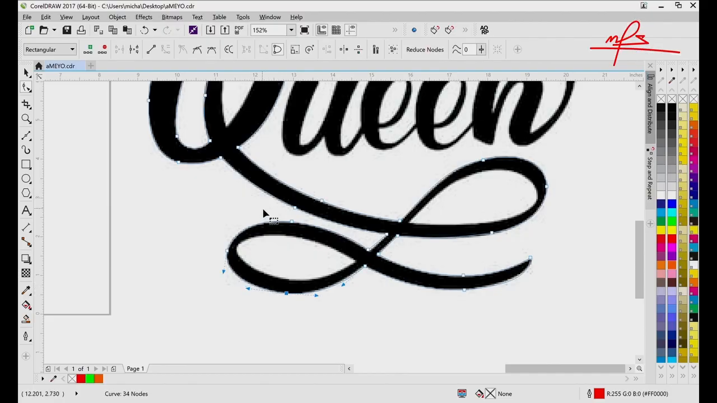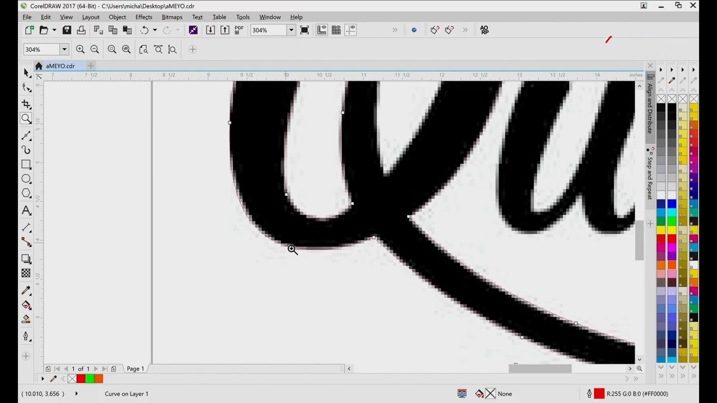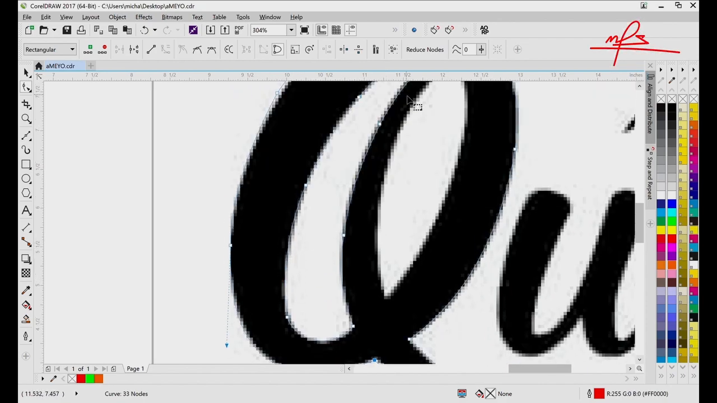Now, nodes can also be deleted. All you need to do is select the node and delete, and it's gone. I deleted that one because I didn't like the way the curvature was. I don't want something here. I just want it to move straight.